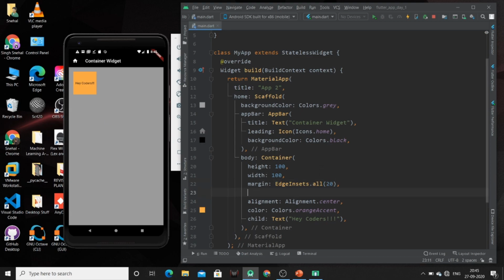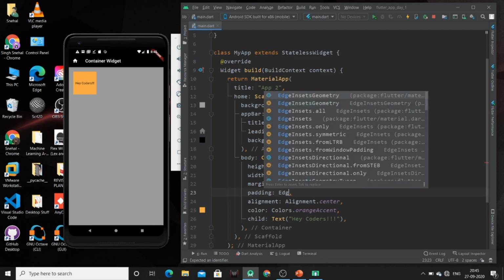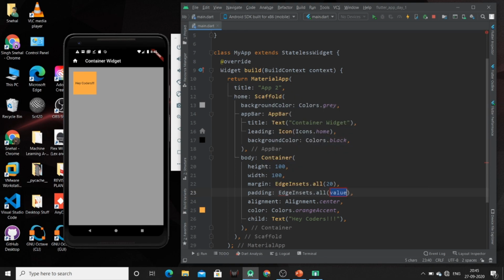Now we can also specify the padding, that is the pixels of distance between the child widget and the container widget. So similarly we can use this EdgeInsets dot all and we can specify this. So here is the padding available for our text.